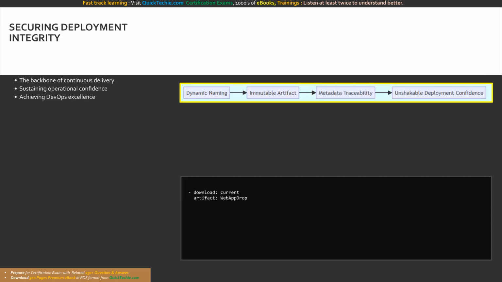To conclude, designing and implementing a robust versioning strategy for pipeline artifacts is the absolute backbone of reliable continuous delivery. By ensuring artifacts are immutable, leveraging dynamic, human-readable naming conventions, maintaining absolute traceability back to source commits, and implementing intelligent retention leases, your organization secures its software supply chain. This rigor guarantees profound operational confidence during high-stakes production deployments.